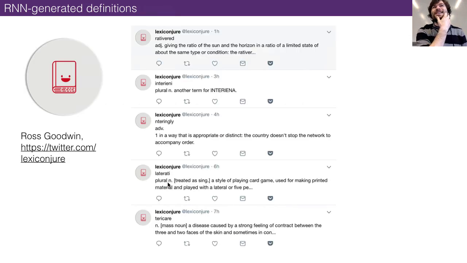Yeah, this is great. Former ITP student Ross Goodwin, maybe some of you know him. He made these RNN LSTM generated definitions, trained on basically a dictionary.